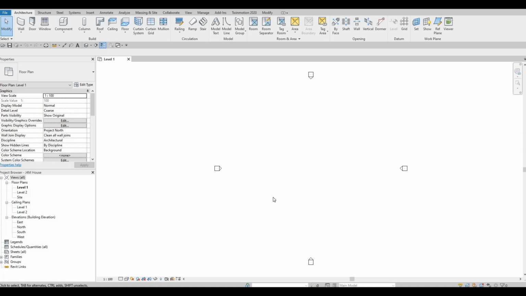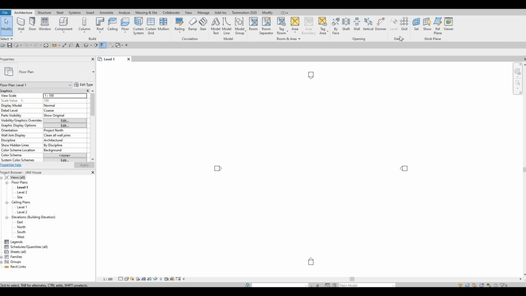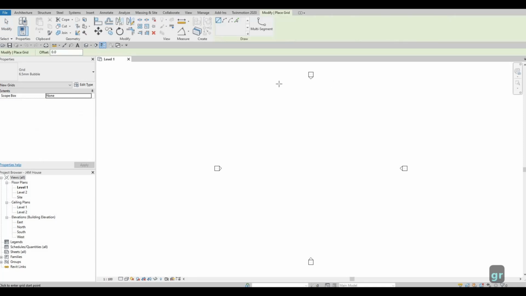So once we're done with this, we're going to start off by adding grid lines. It's under Architecture, and as you can see on the right side, this is the icon that you need to click. You can also type in GR, that's the keyboard shortcut. Once you do, you'll be able to add in a line, a radius arc, and so much more. So here, I'm just going to use line.